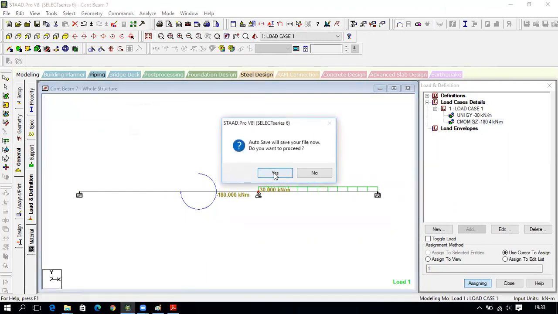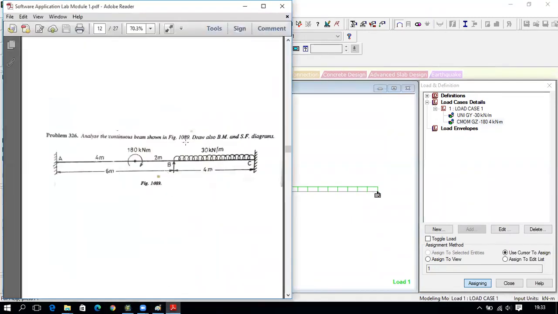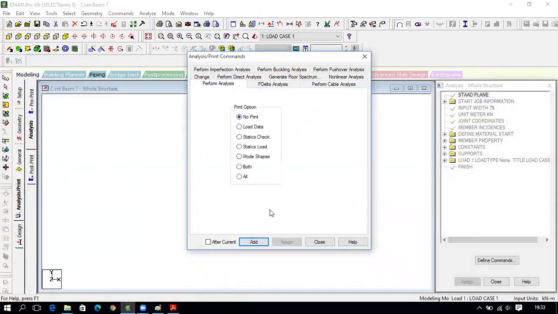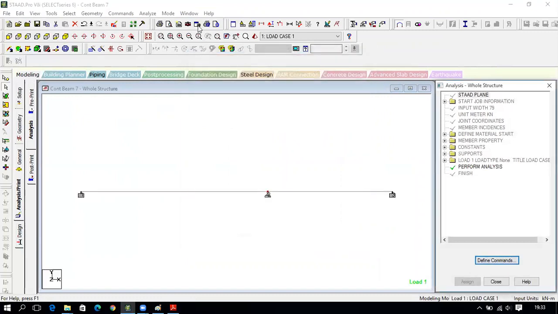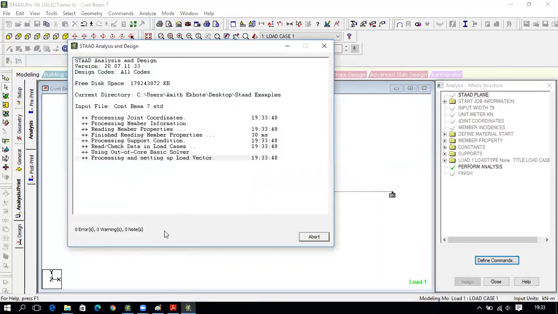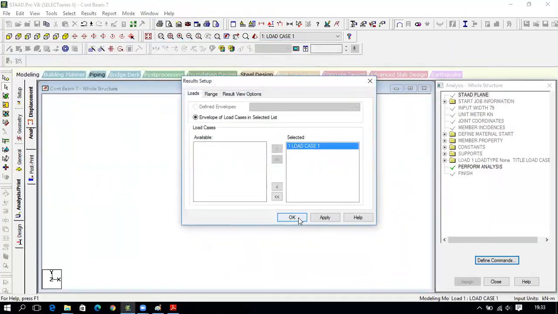So it will ask every time. So this is 30 kN per meter. This is 180 kN-m. Now everything is assigned. Next, you have to analyze this one. Analysis, print, no print. Click on add. Close. Analyze. Run analysis. Click on save. Next, click on go to post-processing mode. Click on done. Load case 1.